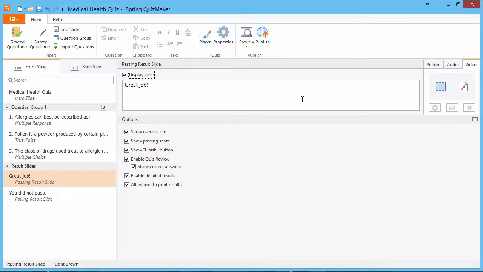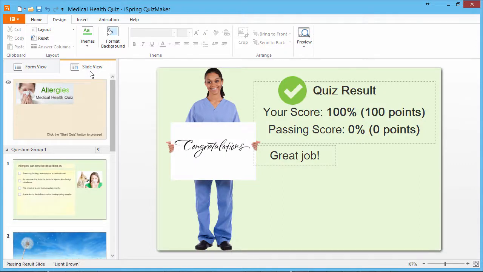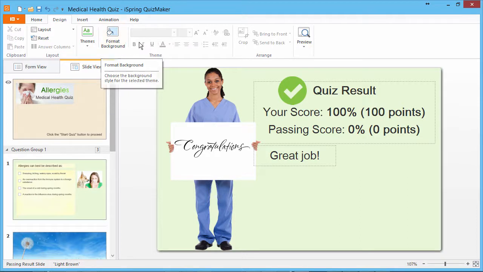Result slides can be designed just like questions. Here you can add a picture, audio, or video, and you can go to the Slide View tab for more detailed design options. Here you can set a theme, format the background, edit text, and move objects around on the slide.